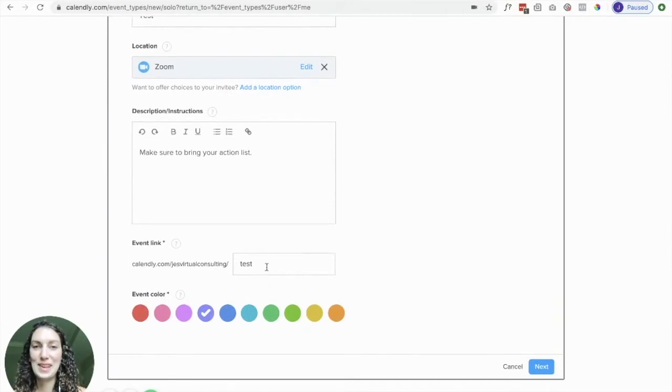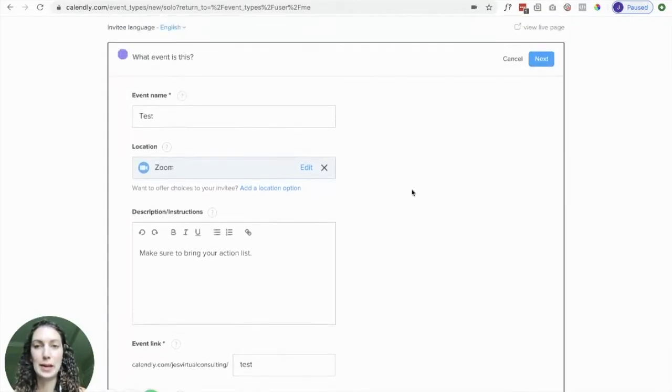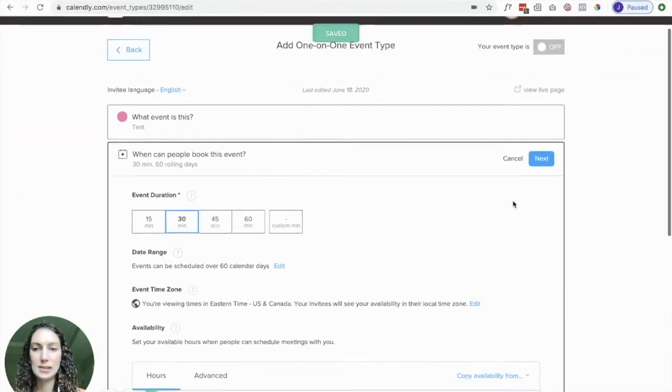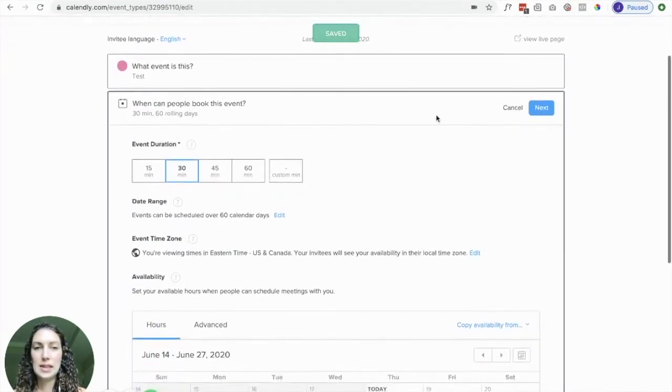And down here, you can create your own link for this. So right now it's automatically doing this with test at the end because test is what I named the event. And you can also select a color to help you differentiate between the different events that you have. So after you complete this, you can click next. And you'll see this is the next step.